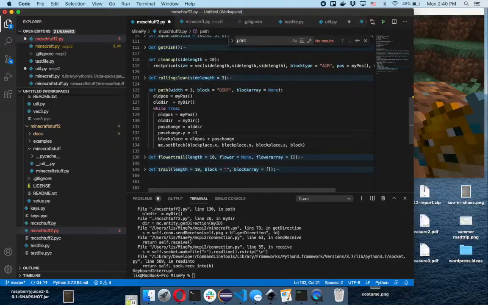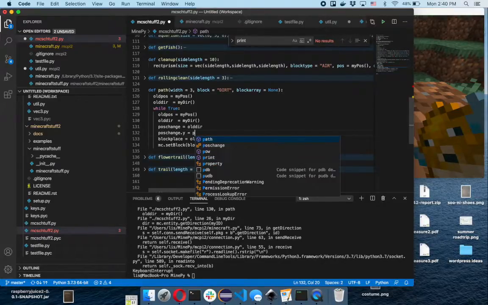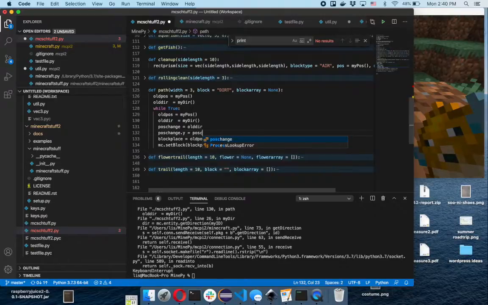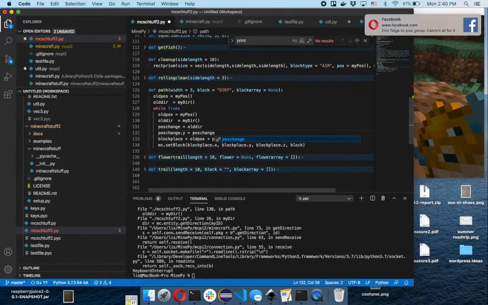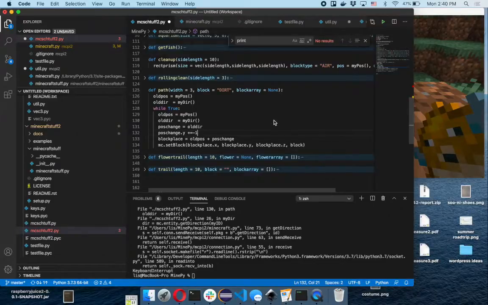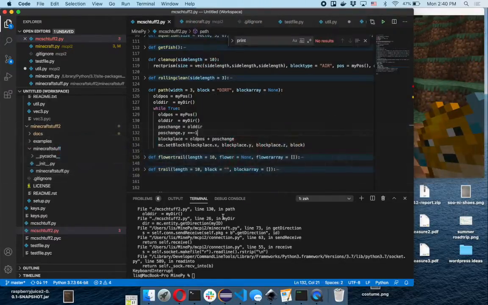So I'm going to have my position change for y be position change dot y minus 1. Remember how we did this last time? We did plus equals -1. And now if I'm looking down, it'll place a block under, and if I'm looking up, it'll place a block up. And that's actually kind of helpful, because it could make steps if we're looking up. So we're going to try it this way. And we're going to run it.